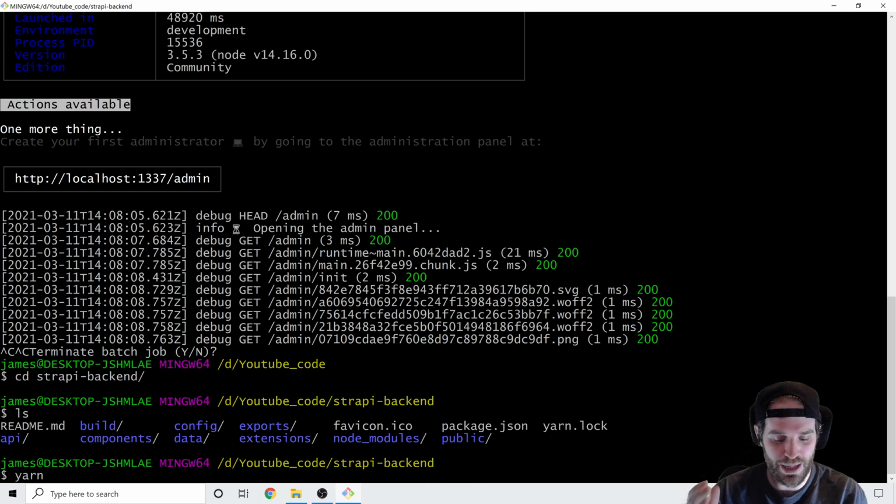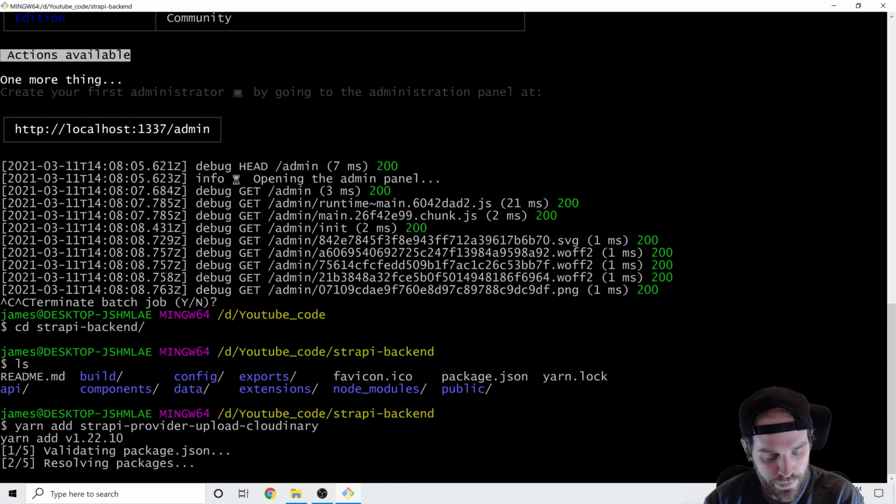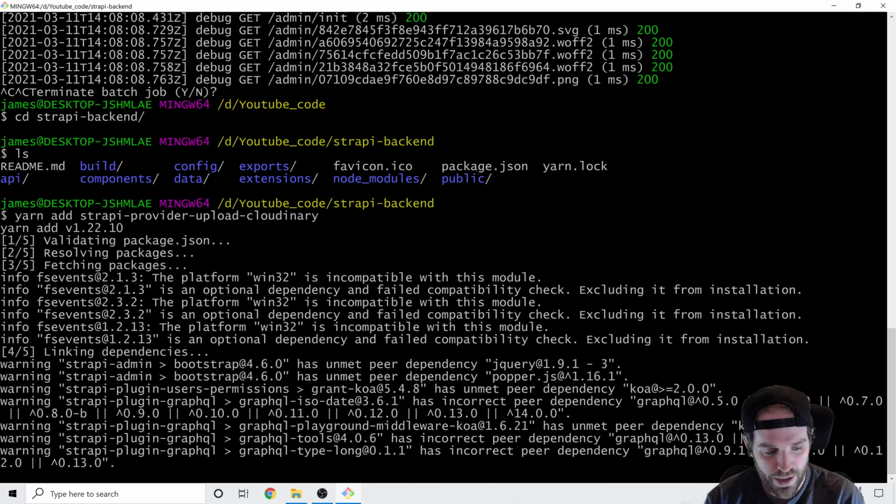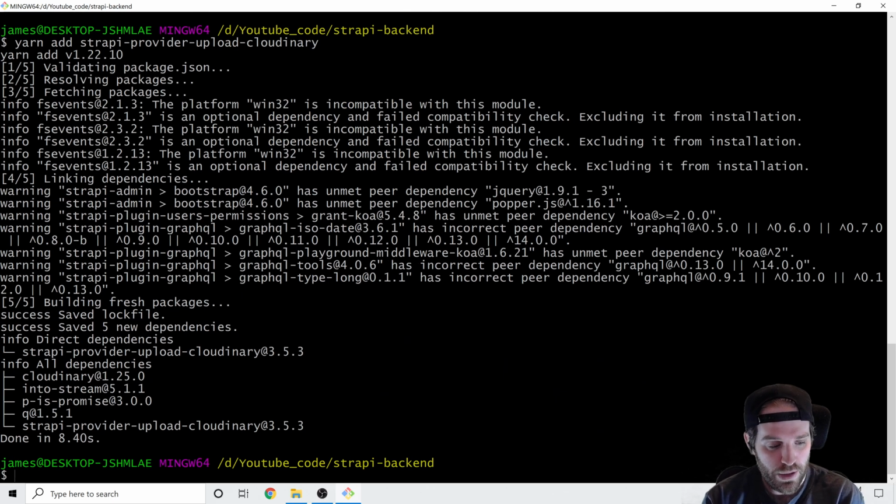So we're going to use Cloudinary to take care of it. Obviously, you could use AWS if that's your preference, but for this one, we'll just use Cloudinary. It has a really huge free plan and it's really easy to set up. So from here, you can just do yarn add @strapi/provider-upload-cloudinary and hit enter. It will resolve that package and install it for us. And now we have Cloudinary ready for us to be able to use it with Strapi.